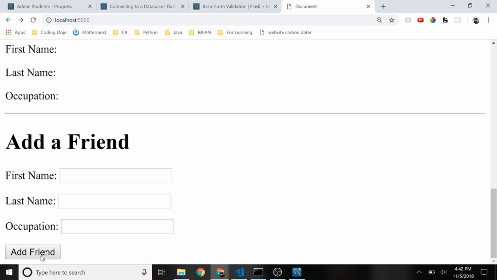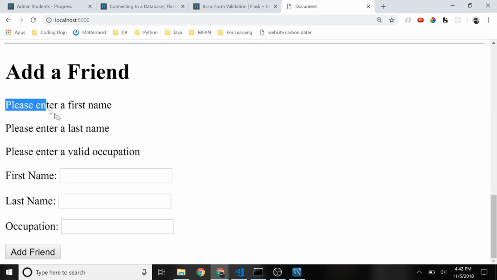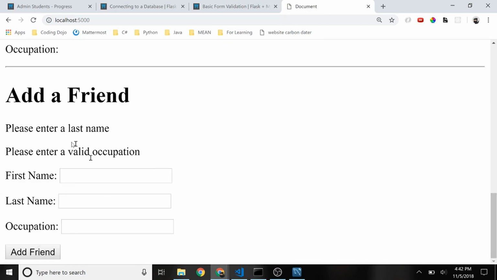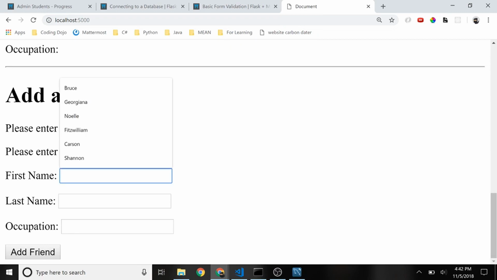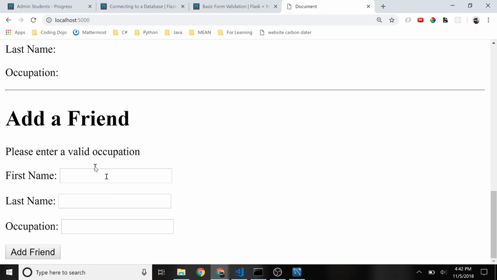So let's go back and try to add an empty friend again. And we'll see these messages. Please enter a first name, please enter a last name, please enter occupation. So maybe we did one of them, but we didn't do all of them. We'll see just the 2 that are related. So if I put Ron Swanson and then just don't put an occupation, then I will just see the message that says please enter a valid occupation.